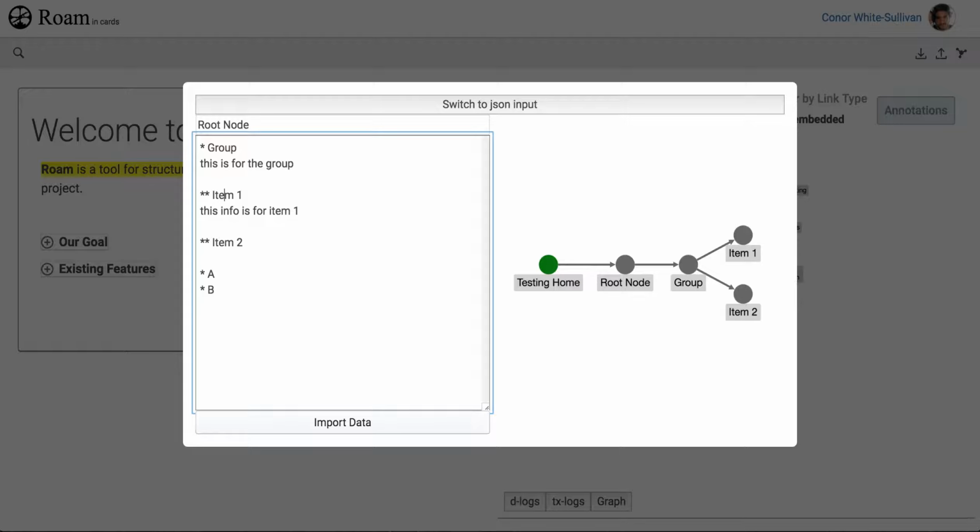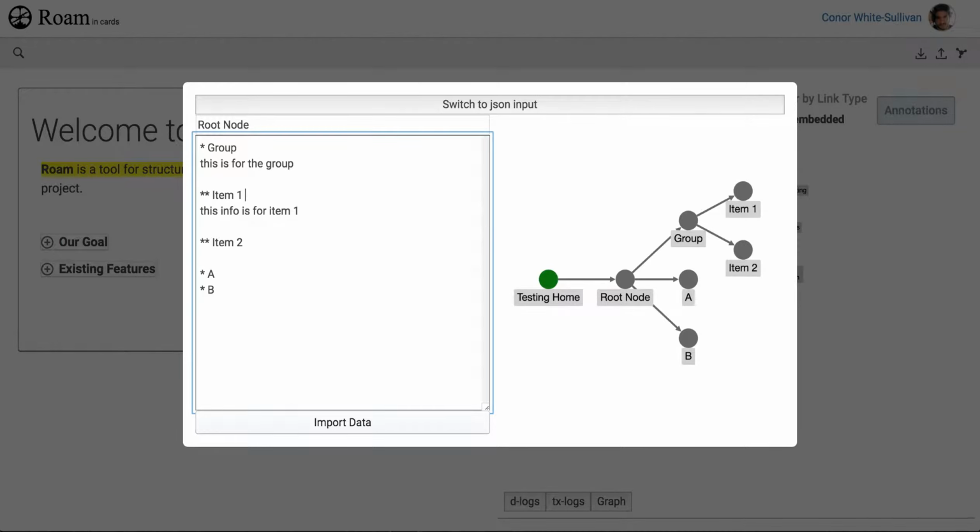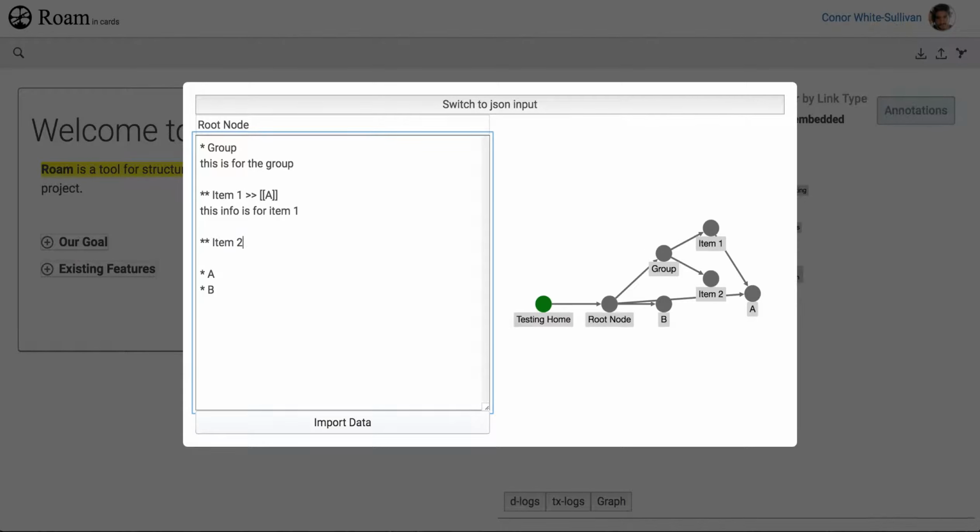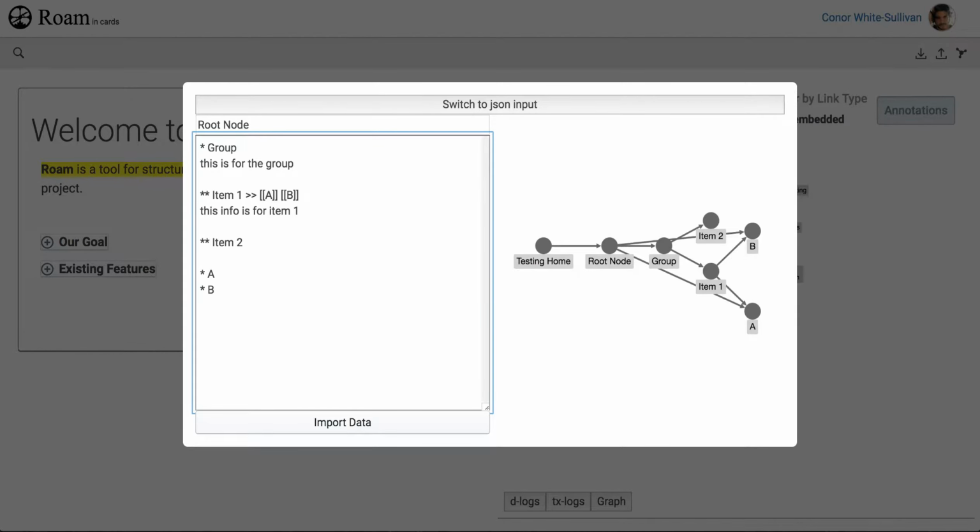So the first is that we have a special syntax for building up more complicated relationships, where, for instance, I want to say that A is a child of item 1, rather than just making a reference down here. Well, one thing that I can do is, can I do this? No. Okay, never mind. I can't do that yet. So if you want to add A as a child of item 1, then you can add A and B, both using this particular syntax.